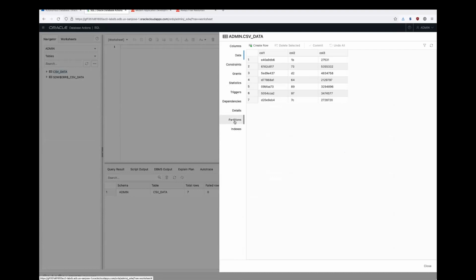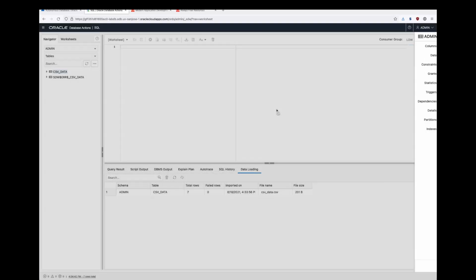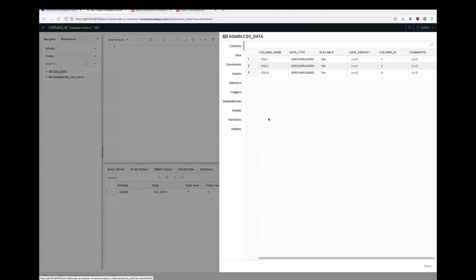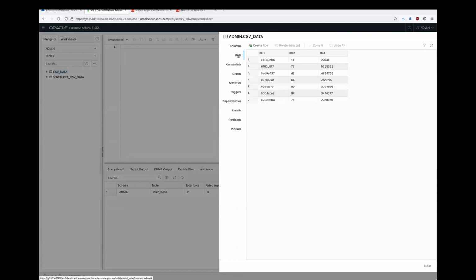Indexes, partitions, if it's partitioned, triggers, statistics, grants, constraints, all the information we want to see about our table, we can see it here. So again, real quick, we right click this, we go open, and the slider comes out, and we can see information about our table. And again, we can also see the data in our table.